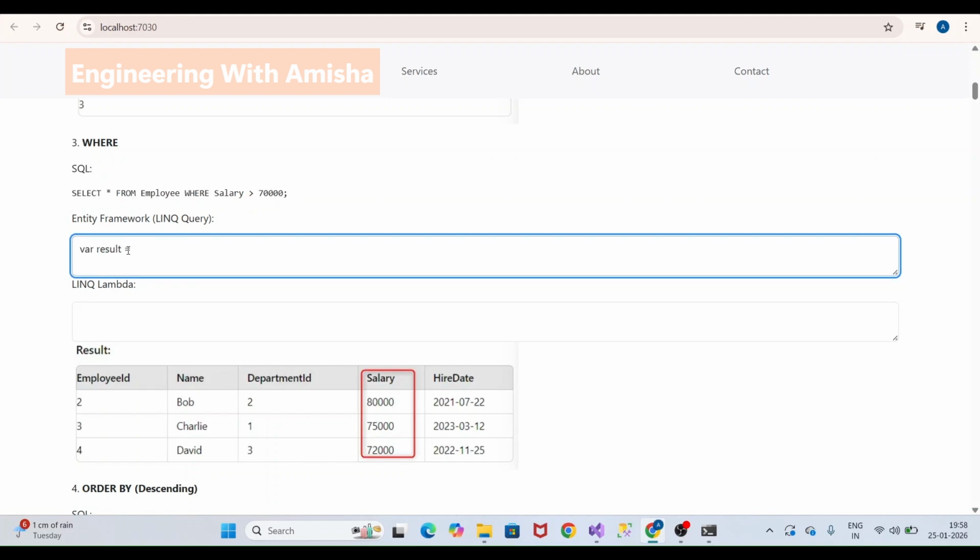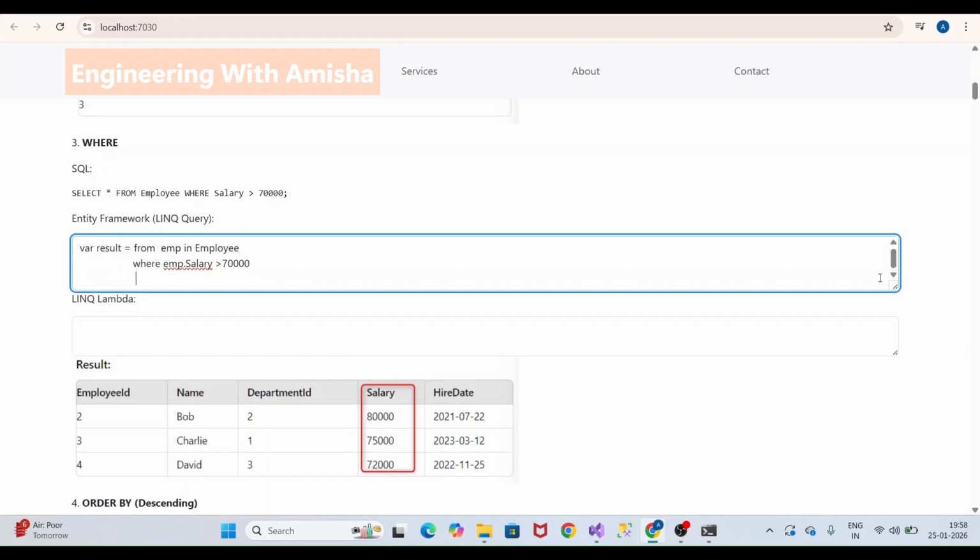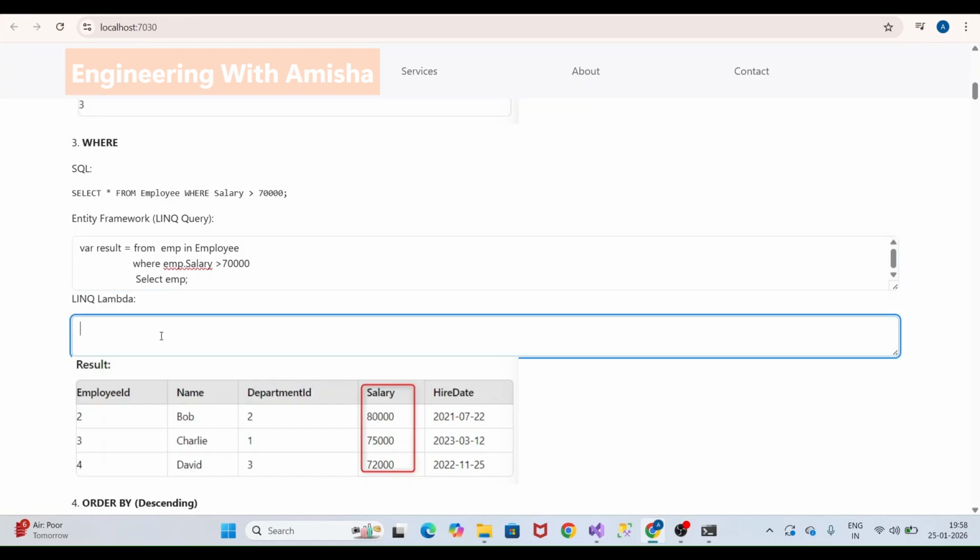Again, we will store into a result variable. Now we will add a where clause, salary greater than 70,000. Then we wanted to select all the columns, so we can simply write our range variable. It will select all the columns. Now let's see the lambda expression. In lambda, we will do the same thing using the where method. So let's see.